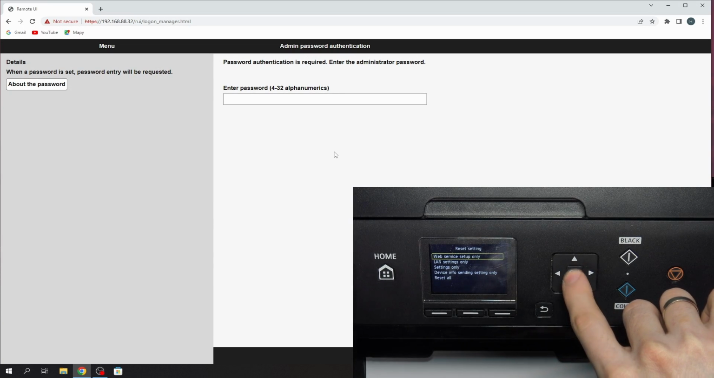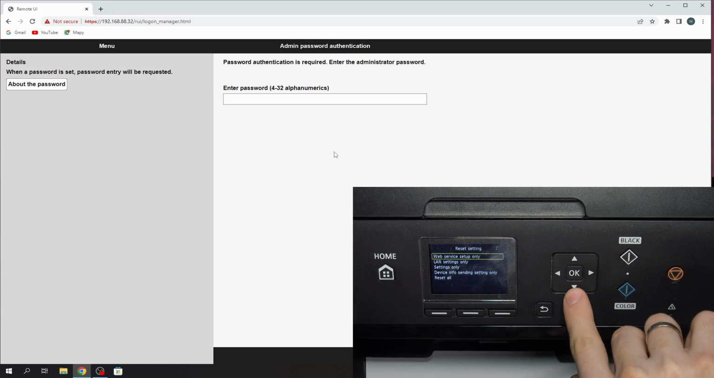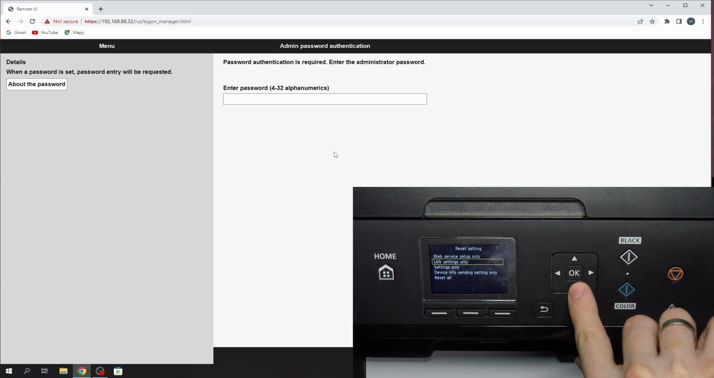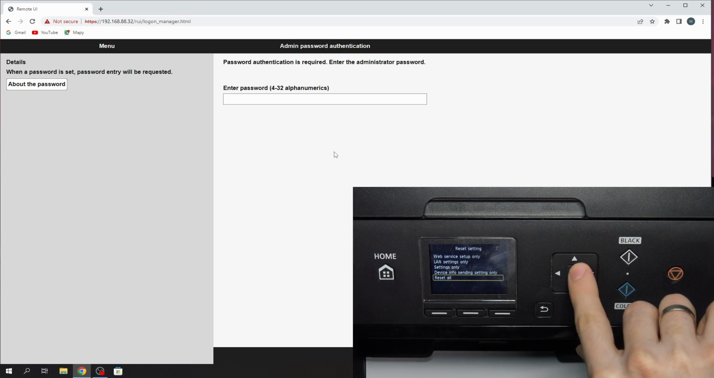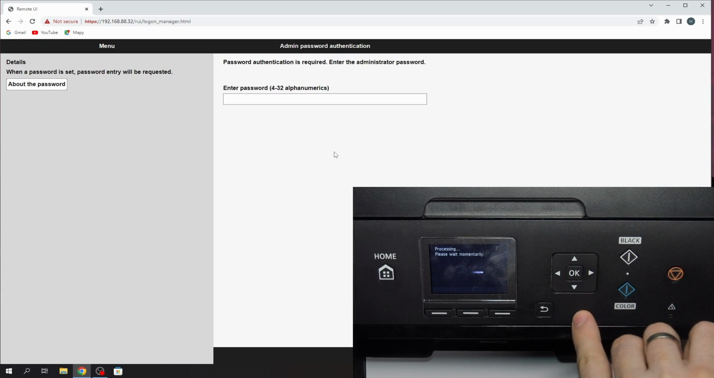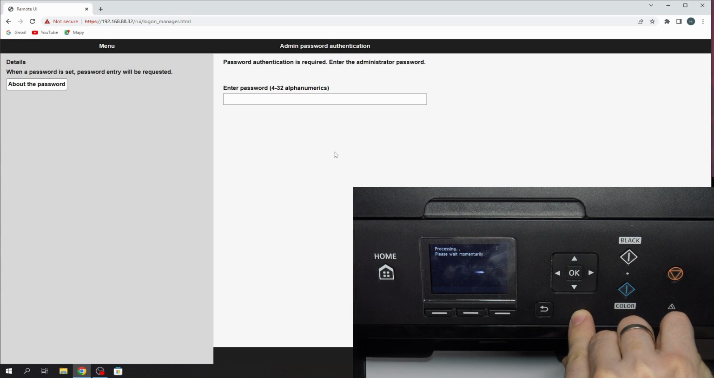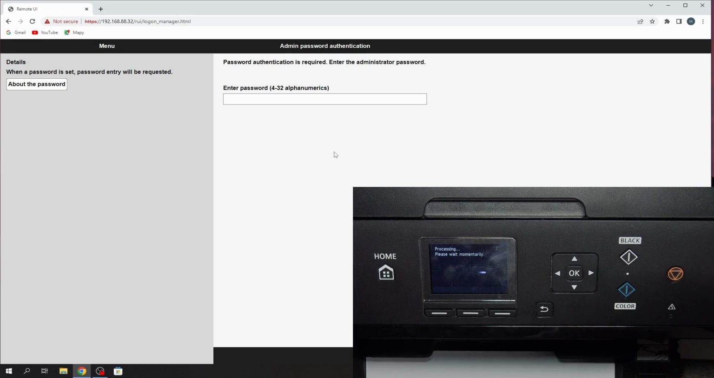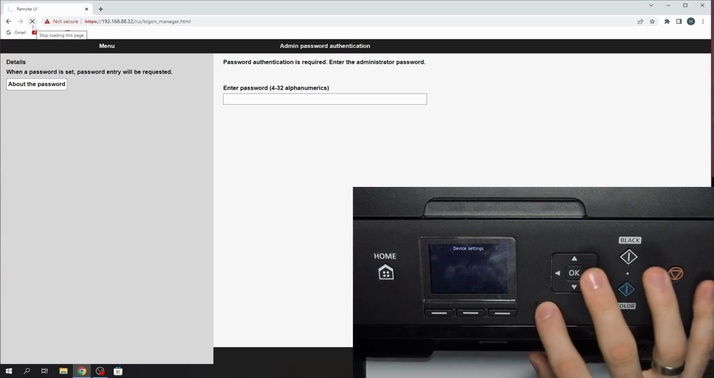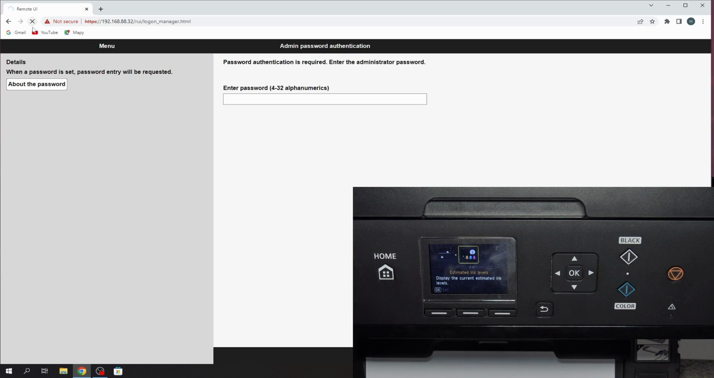Then here you can reset web service setup, LAN settings, settings only, device info, send in settings only, or click reset all. Click reset all. Click yes. Wait a while. Great. Now reload your web server page.